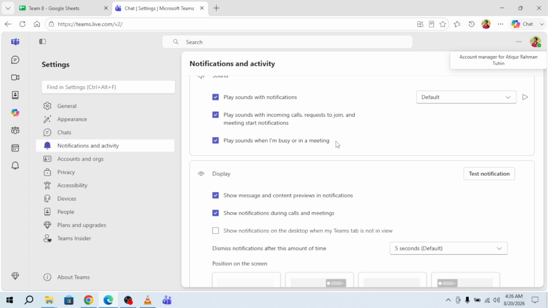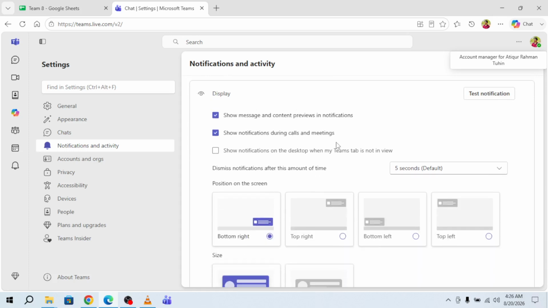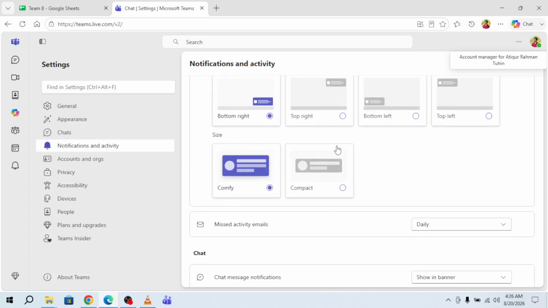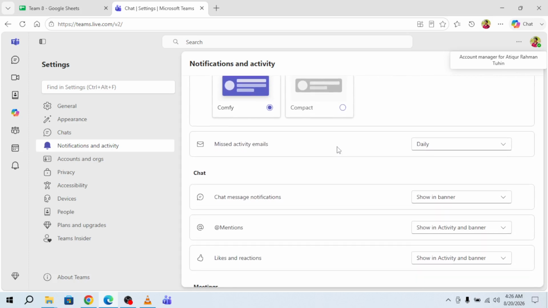Next, check your mention notifications. Mentions can be especially important because someone may be directly trying to get your attention. Keep alerts for important mentions while reducing notifications you don't need.